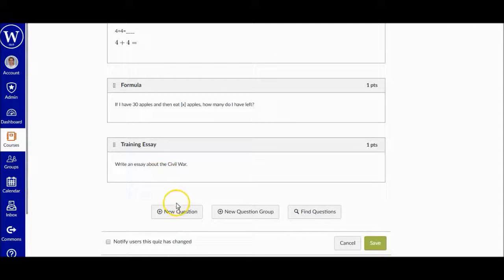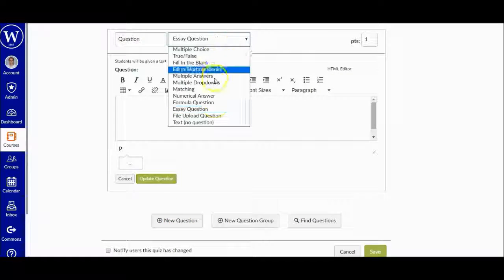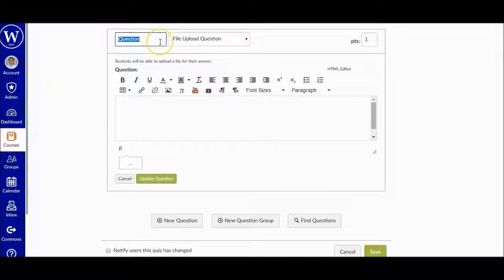Update question. And then for the file upload question, we'll do the exact same thing. And you just ask your question here and it provides the students with a file upload area. Again, same thing with the feedback. You'd probably want to say something along the lines of, I'll get to this within a week or so, just to let your students know what the time frame is.